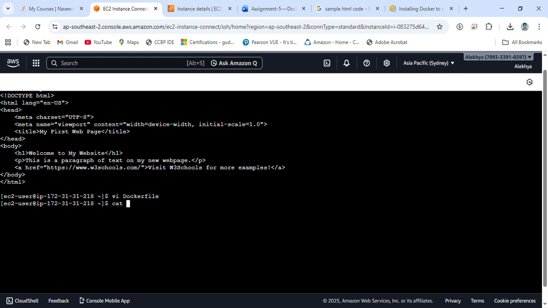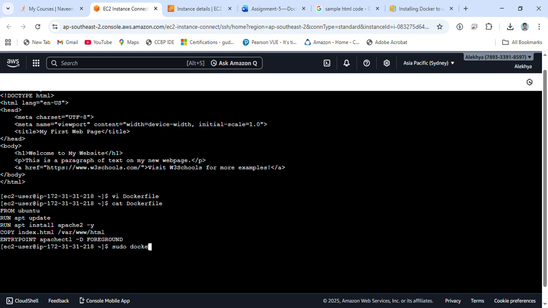Let's just cross verify that. Dockerfile. Now it has been saved. Now I am going to build the image from this Docker file. The command to build is sudo docker build -t. Since the Dockerfile is present in the present working directory, I'm going to give dot. I'm going to give the name image1. This will be the image name.